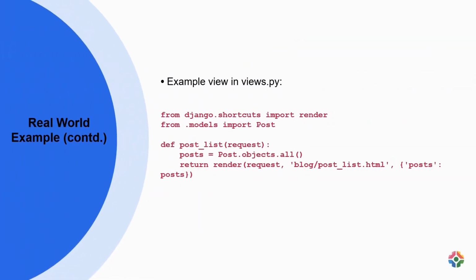In the provided code snippet, we have a post_list function in the views.py file of a Django project. The function fetches all instances of the Post model using Post.objects.all and stores them in the posts variable. Subsequently, it renders a template called postlist.html with the retrieved posts passed in as context.